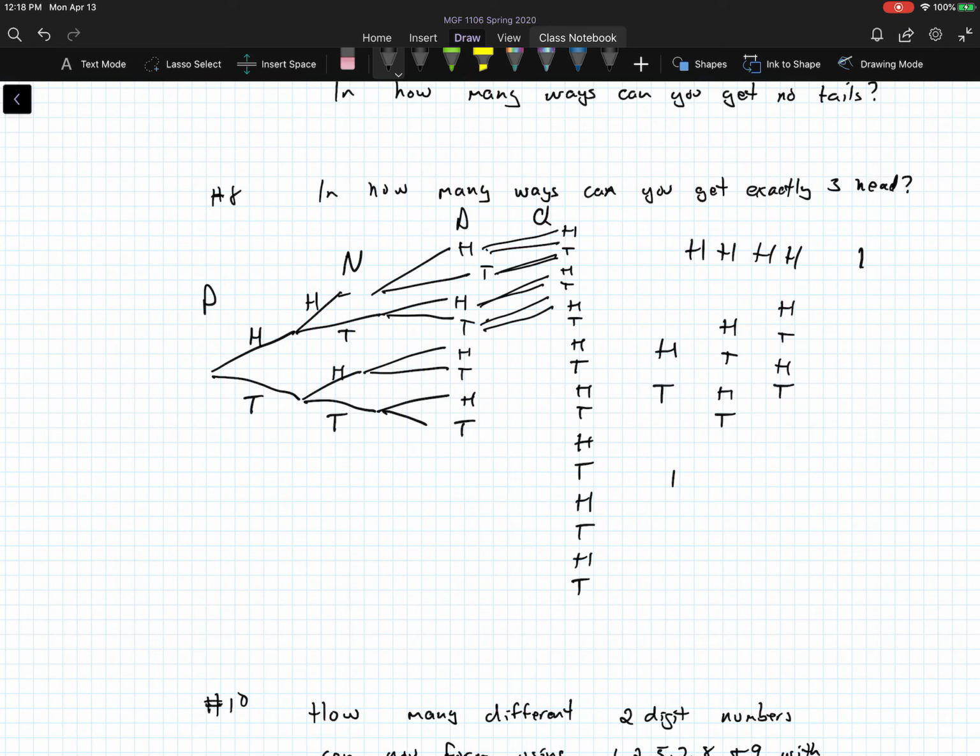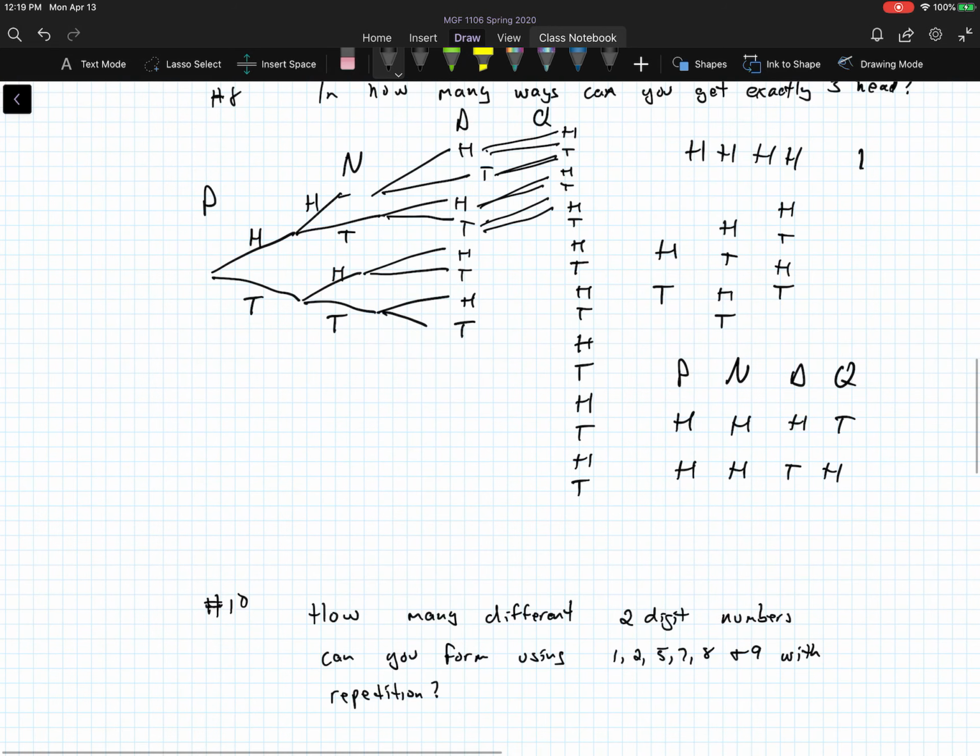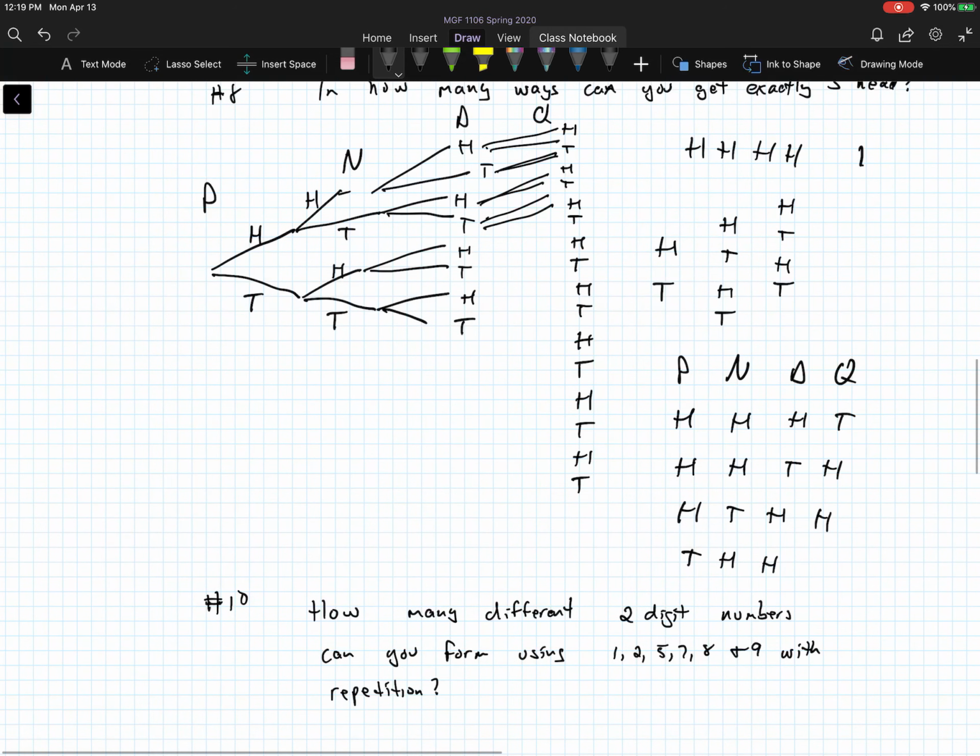Well, let me list them this way here. So I have my penny, I have my nickel, dime and quarter. So if I get heads, heads, heads, tails, right? And of course, I can get heads, heads, tails, heads, right? I can get heads, tails, heads, heads. I can get tails, heads, heads, heads.